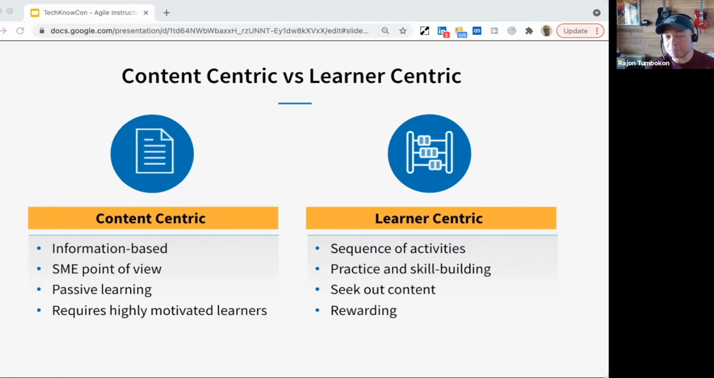The training that I'm going to talk about here is mostly about a learner-centric design model. A lot of times I don't see this applied at companies, and when I do, I get pleasantly surprised.